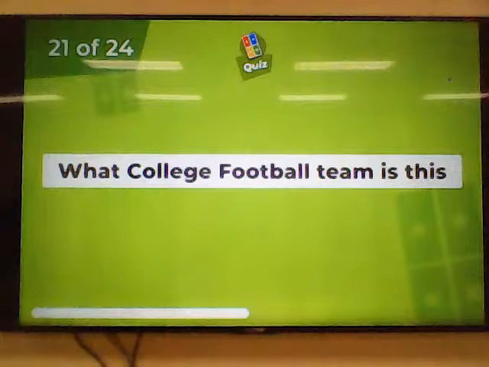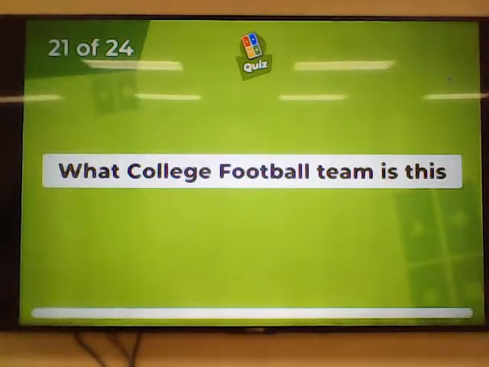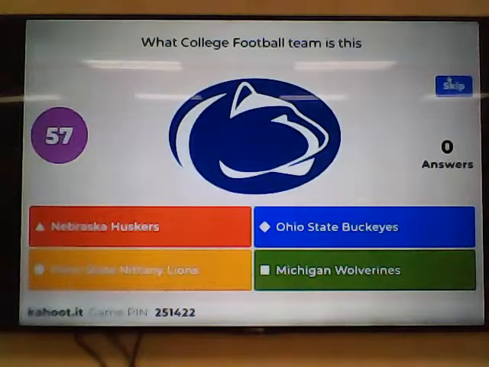All right. What college football team is this? All right. This is the yellow Penn State Nittany Lions, green Michigan Wolverines, blue Ohio State Buckeyes, or red Nebraska Huskers.